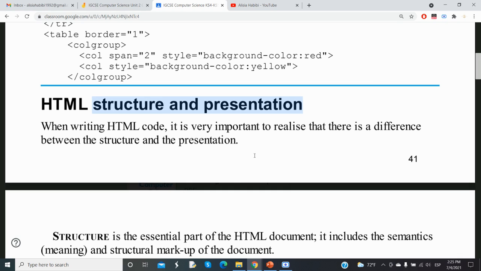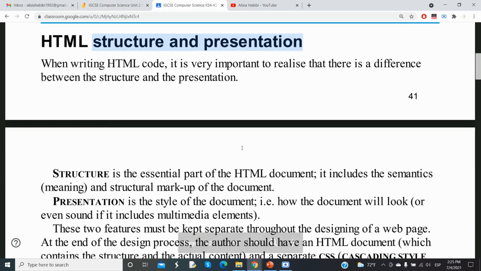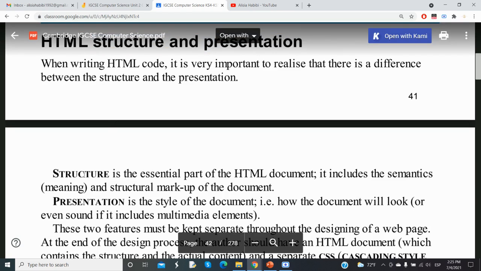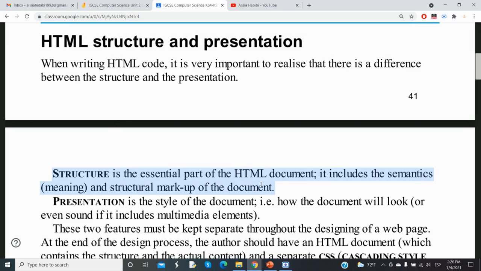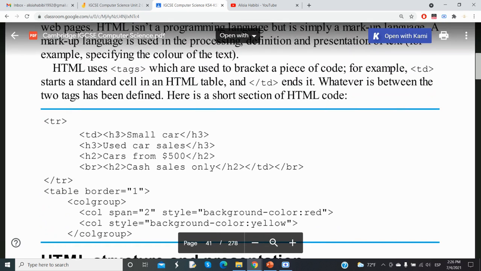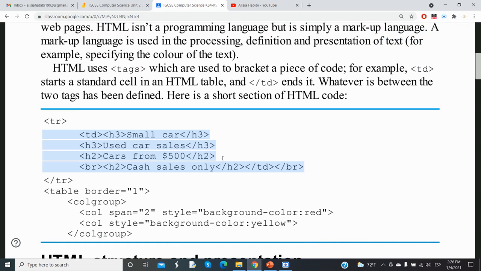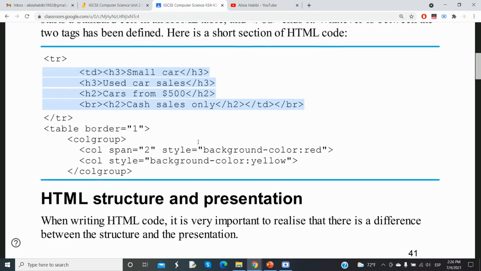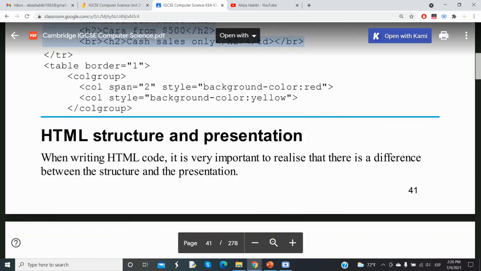Whenever you are writing HTML code, it is very important to realize that there is a difference between structure and presentation. So what is structure? Structure is the essential part of the HTML document, and it includes the semantics. Semantics is the tags, the text, the way you write the language itself to create that particular structure of a web page or a website. This is what we call the semantics.